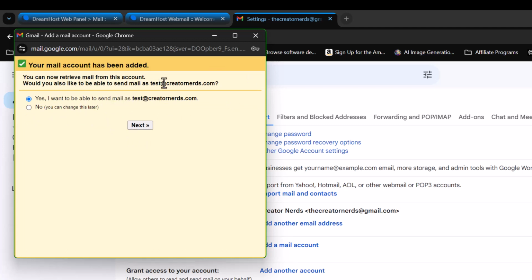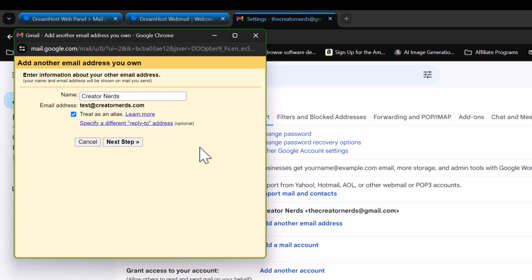Would you also like to be able to send mail? And of course I do want to do that. So there's a couple more steps. So leave it clicked as yes. Click next. I want the name to be Creator Nerds. Leave that. And I want to make sure that treated as an alias is checked and click the next step.